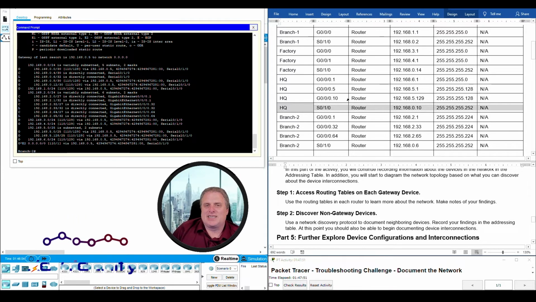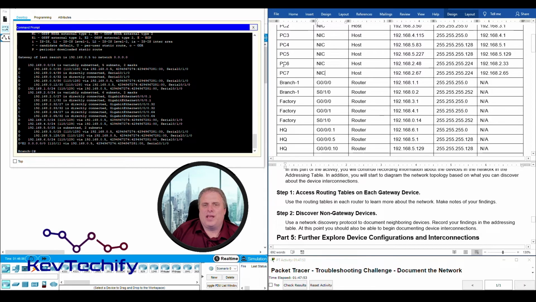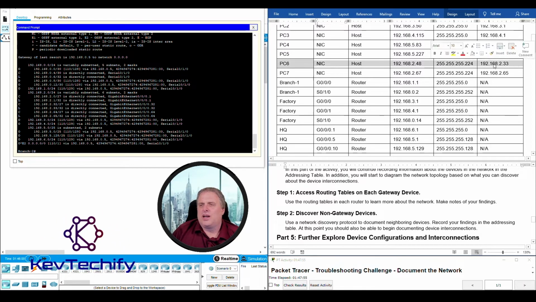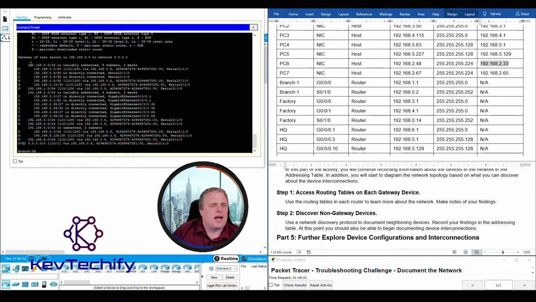PC 6's default gateway, which is the connection on the router, is 192.168.2.33. I'm going to look for that IP address in this routing table. I'm going to look at the L lines because that's our local interface, the configured IP address. So we're looking for 2.33.